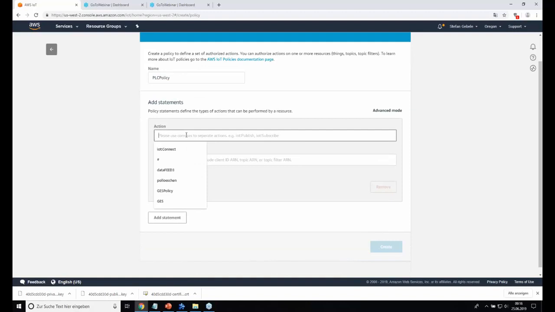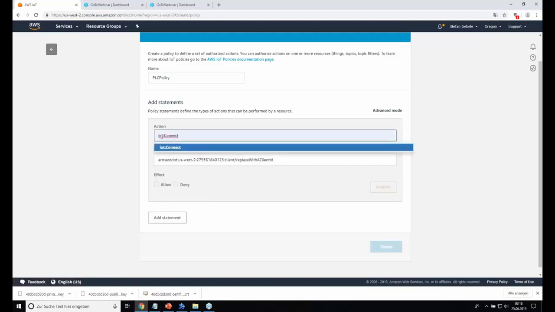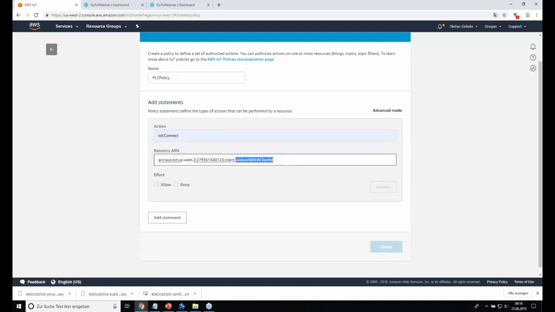So what is allowed? My device, the Datafeed OPC Suite, should be allowed to connect, and this is done by iot:Connect. I have to replace that here with my client ID. I can specify that, it could be everything. I'm using client ID is again Siemens PLC, and the effect is allow.